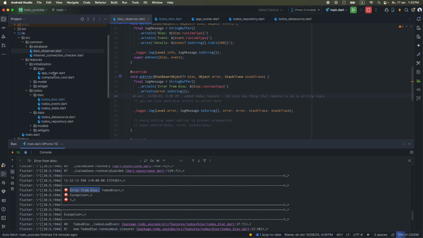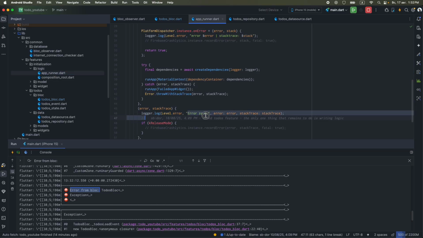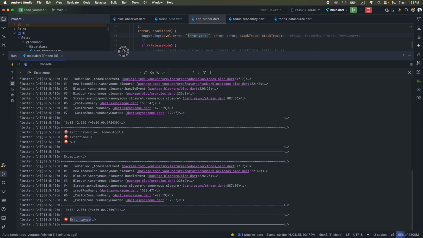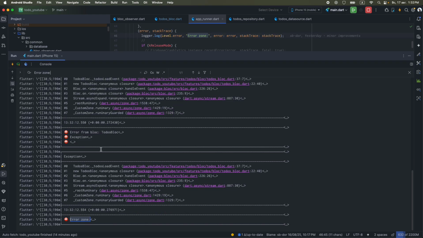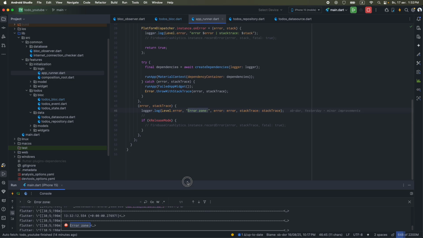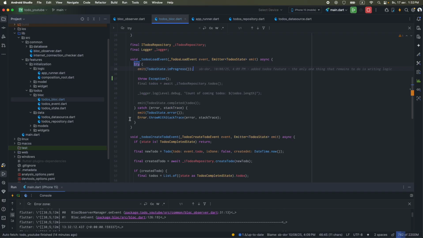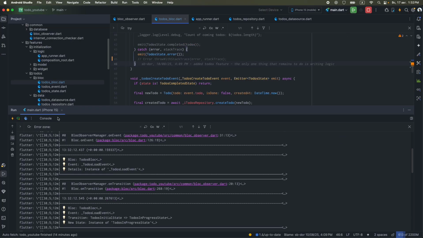Error from BLoC, and let me show you something else. Error zone. Look, the same exception was caught twice. It's like duplication. It should not happen. For example, look, there is an exception that happened in zones, and because of that, we wrote this kind of thing here. If we remove that, we'll not catch our exception in a zone.